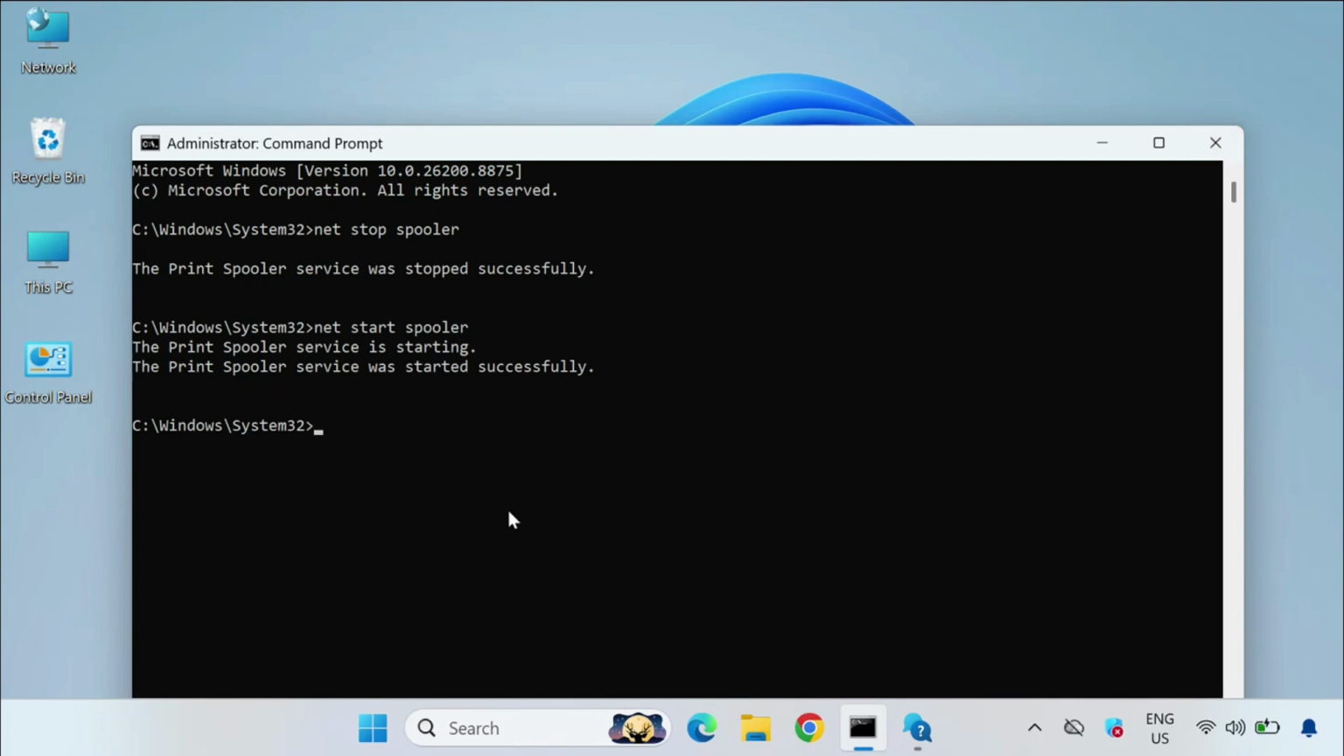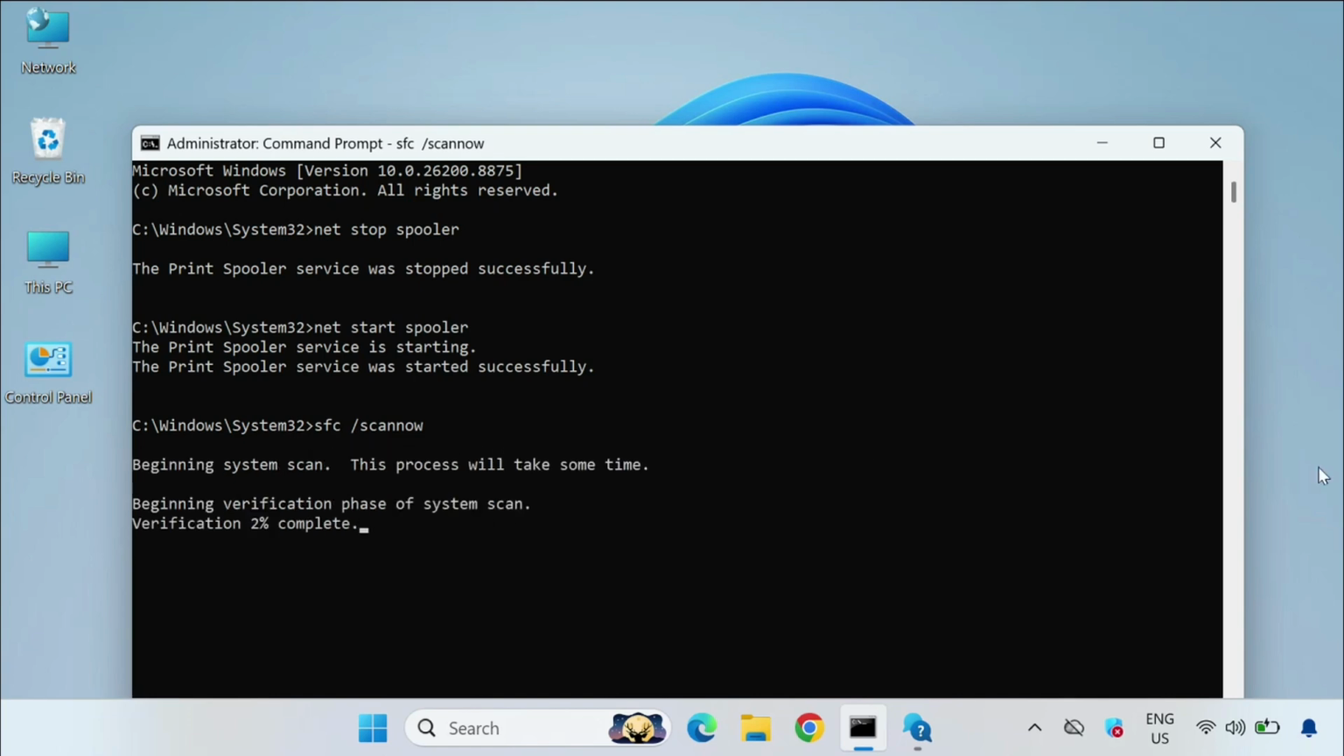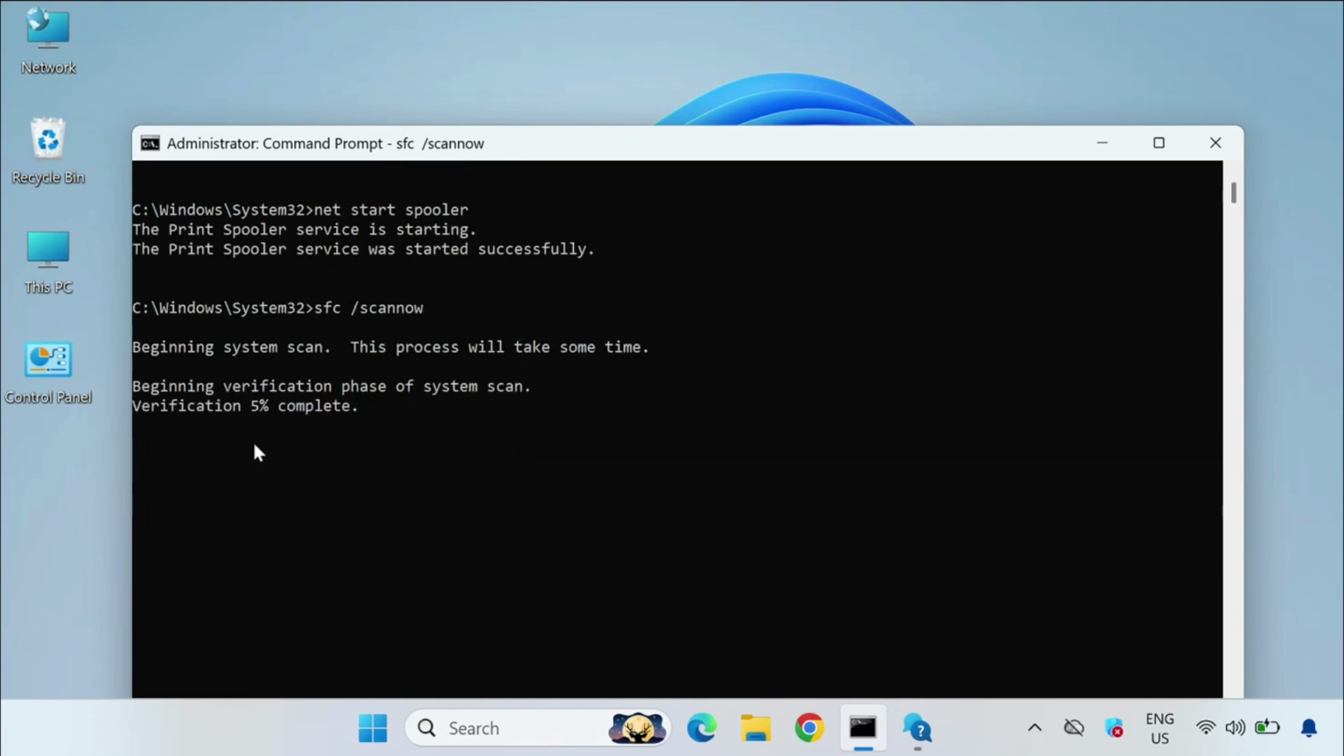And then type sfc /scannow and then hit enter. So this command will restore and repair your system. Okay, so it will take some time, depending on your system configuration, but it will be 100% completed. Then guys, try the second one. This is so important for your system. It will restore your health.